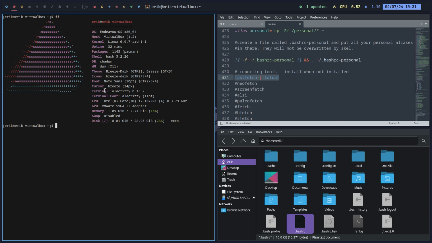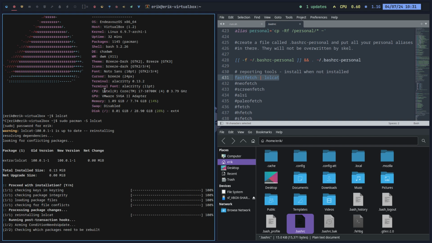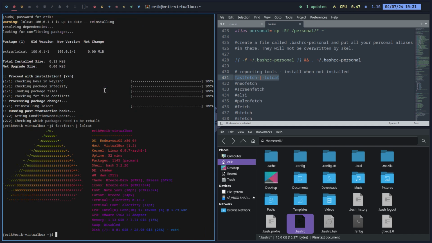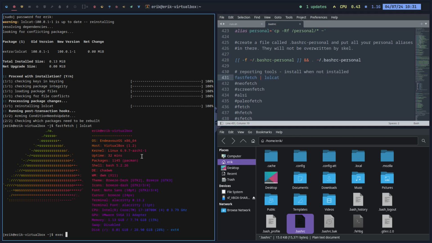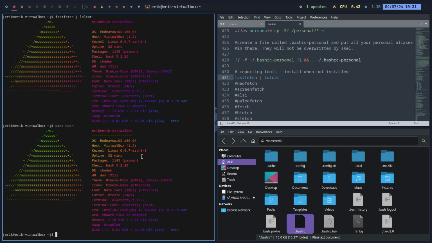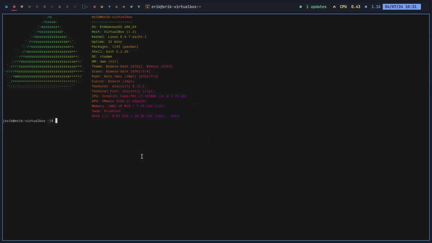But the lolcat thing seems to be, it is installed. Sudo pacman -S lolcat. Let's see. It is installed. So the question is, fast fetch, piping it through to lolcat. Works. So why is this not working? Let's do an exec of bash. And now it's working, I guess. So we needed to reload or to source or something else.